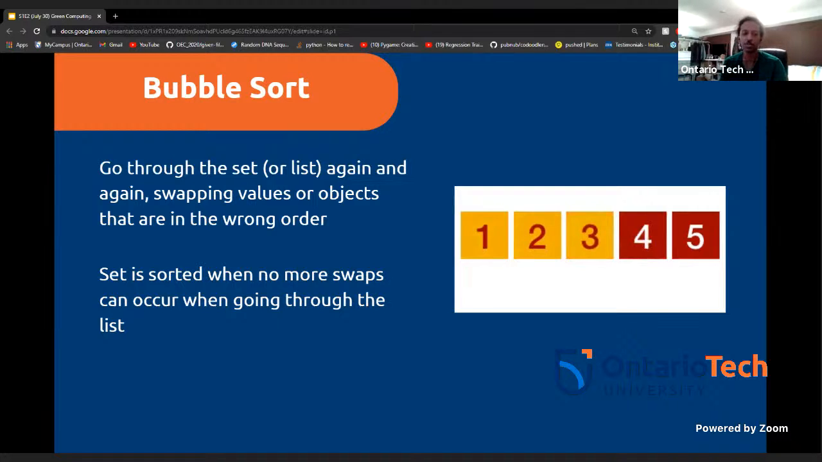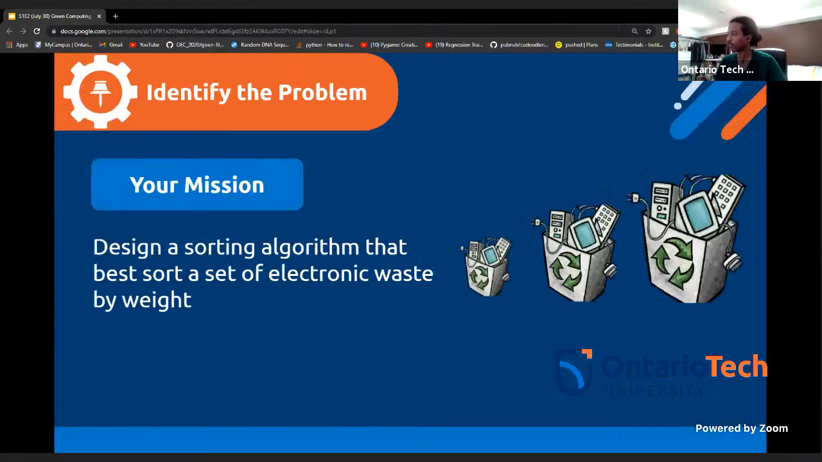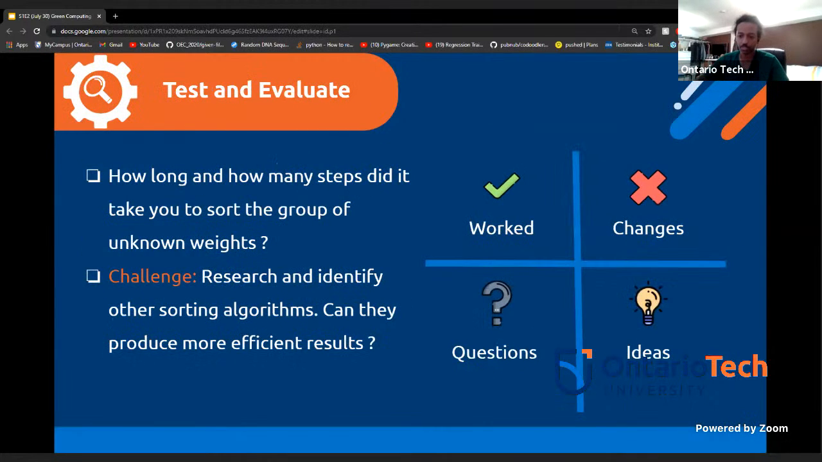Okay, let's go to our test and evaluate slide. I think that was about 3 minutes. That took us about 3-4 minutes. So how long and how many steps did it take to sort the groups of unknown weights? Does anybody remember using bubble sort, how many sorts it took for me to try? Or if you tried it on your own, let me know which sorting algorithm you used and how many steps it took.